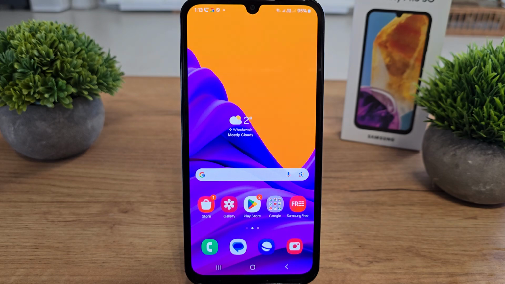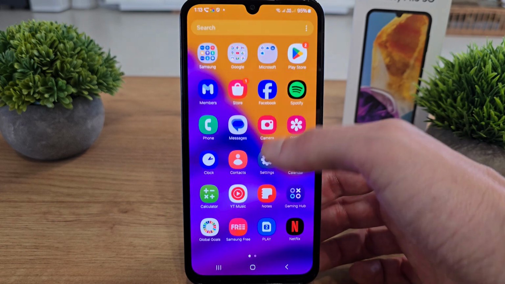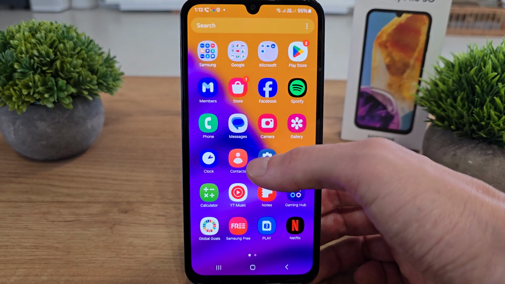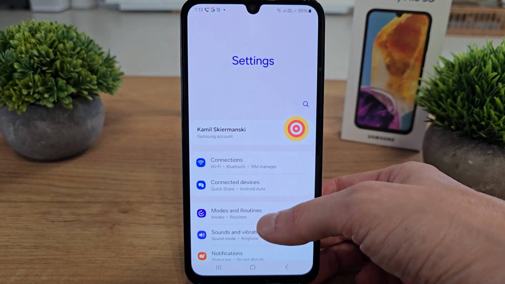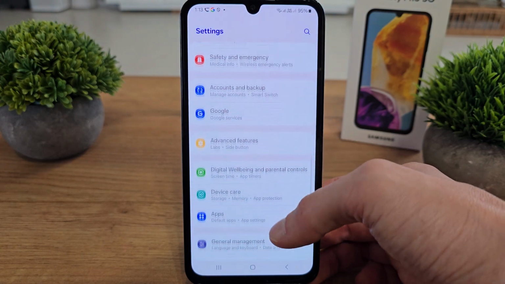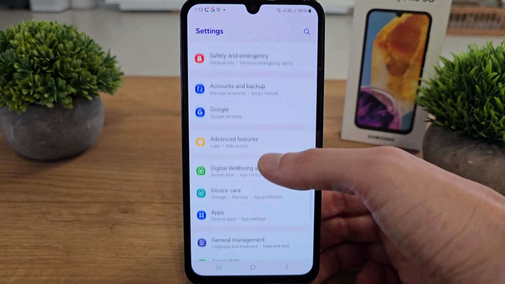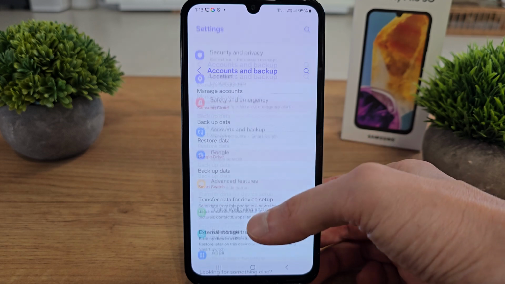Today I'm going to show you how to back up your data in the Google Drive and Google account into your Samsung Galaxy M15. To do this operation, slide up, go to settings, now slide down and search for the option named accounts and backup.